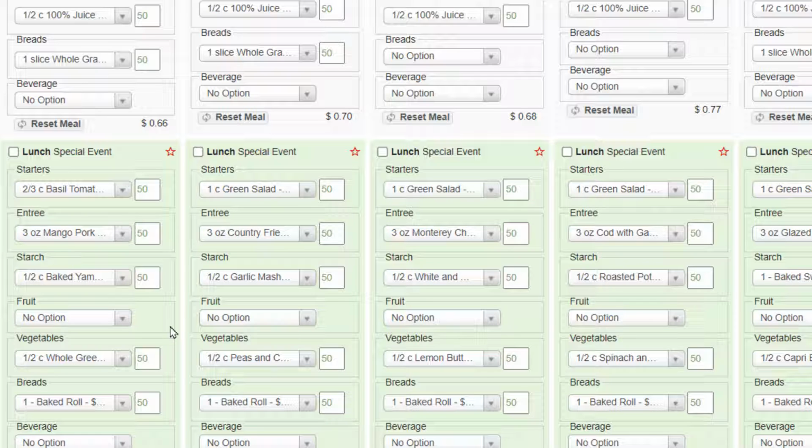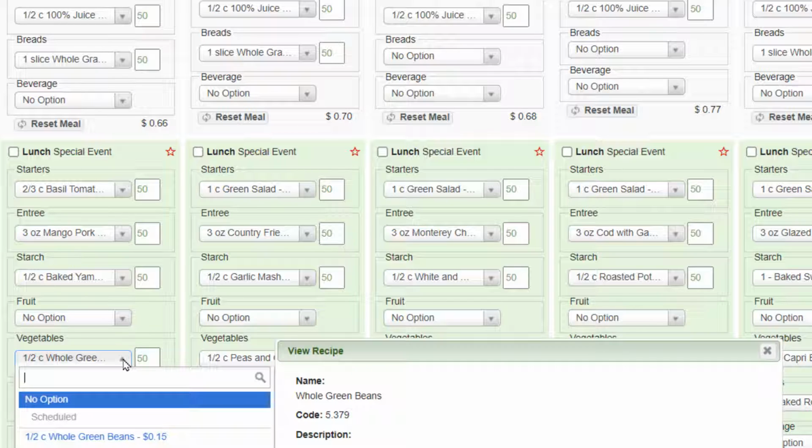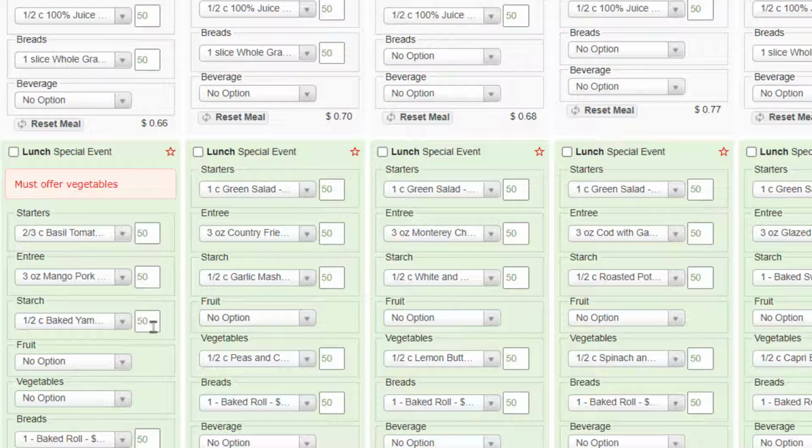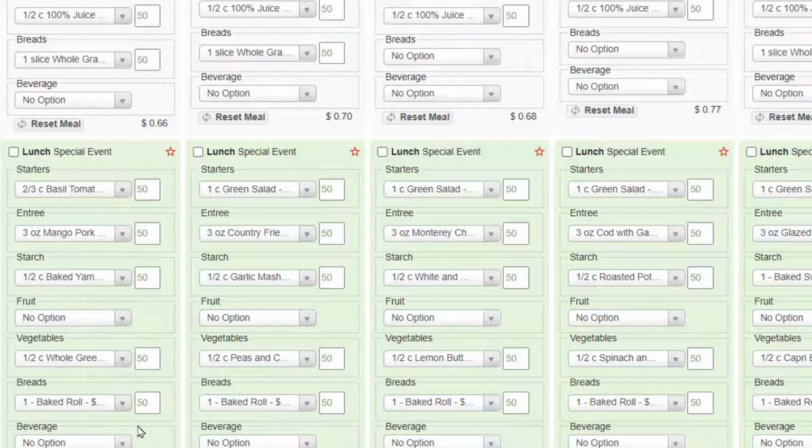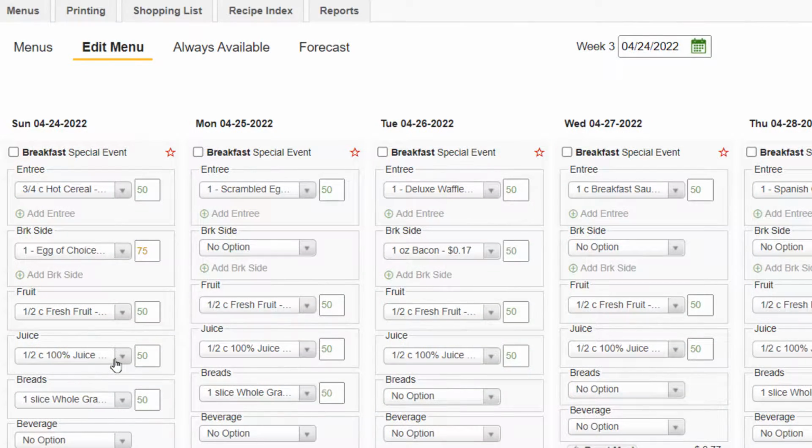For those that need a dietitian-approved menu, when I edit and change my menu, and for instance, I say I don't want a vegetable, it'll give you an error message and say you must offer a vegetable, and I can just simply add that back in. For those that don't need a dietitian-approved menu, you can change it to whatever you want.